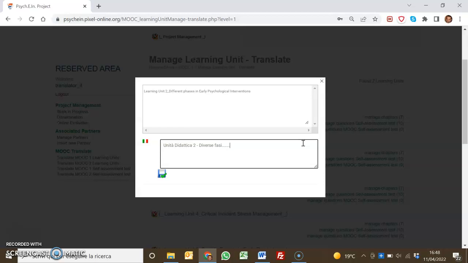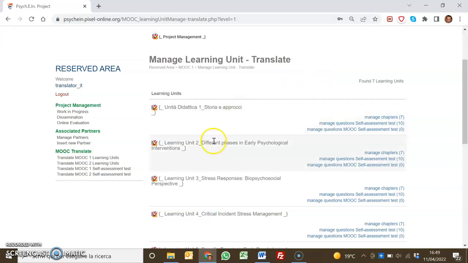So I can directly upload here the Italian, it will be Greek, French, Slovakian, Polish translation of the contents available in the upper box. Then I have just to click and then my translation has been saved. I close here, and now if I refresh here, I will have it available. As you can see, diverse fasi, I didn't finish the translation.